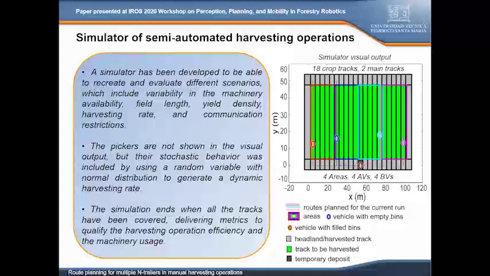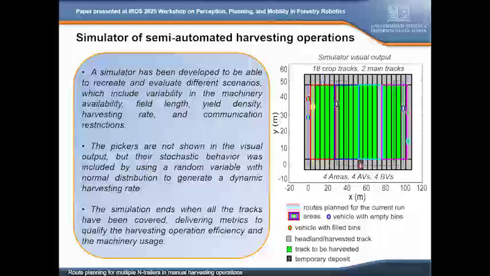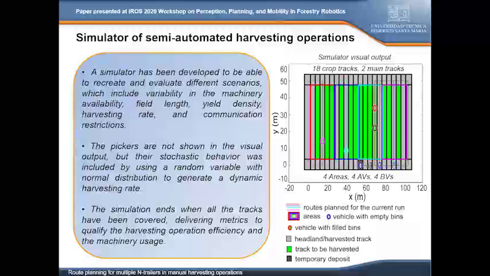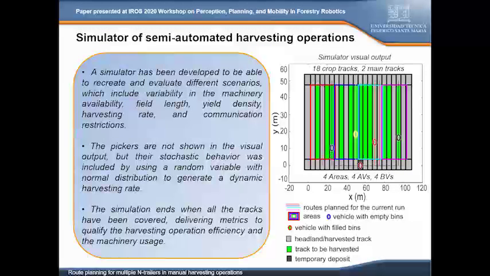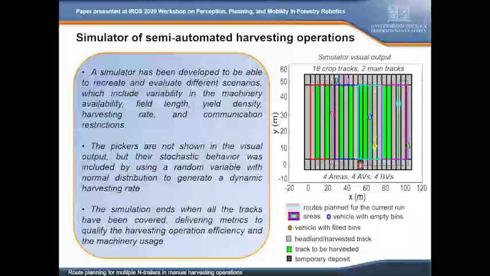In order to evaluate the performance of the proposed strategies, a simulator of semi-automatic harvesting operation was implemented in MATLAB. The simulator has been developed to be able to recreate and evaluate different scenarios, which include the control of the machinery availability, field length, yield density, harvesting rate, and communication restrictions.